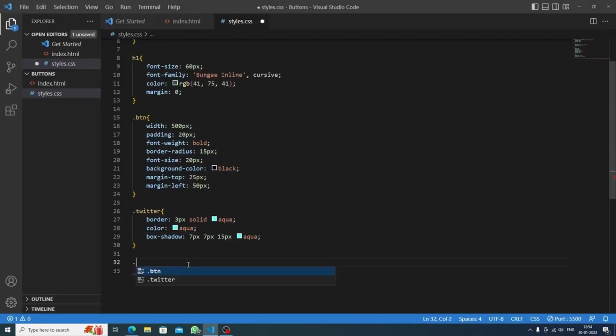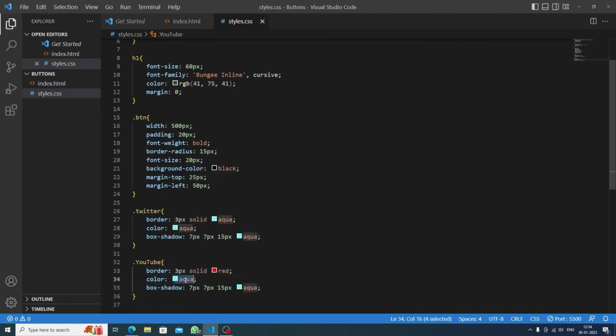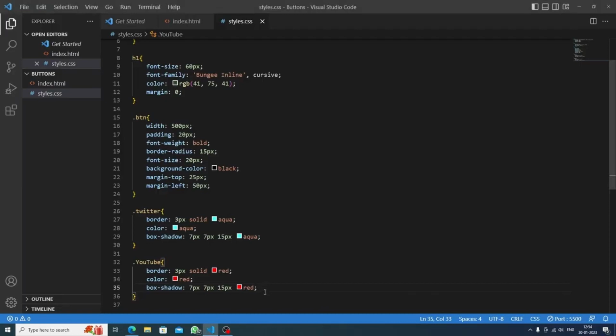After Twitter, I will target the YouTube, and inside this YouTube I will just copy these 3 things because it is the same, but we will just change the basic color for it. Like YouTube has red color in it, so we will just change the colors to red. Let's save this. See, we are having the aesthetic look again.